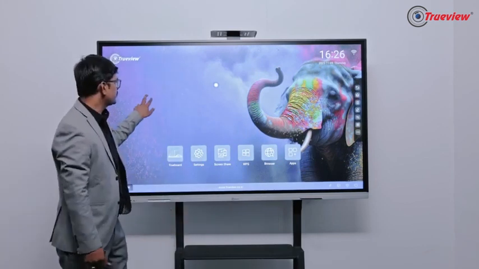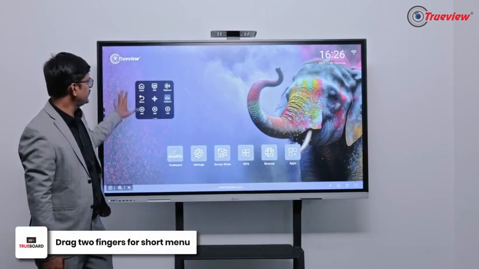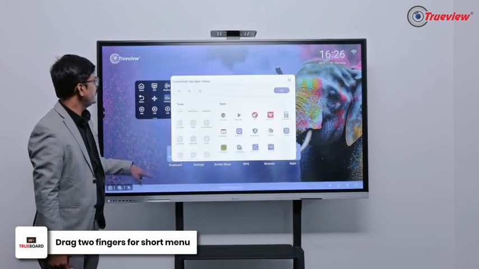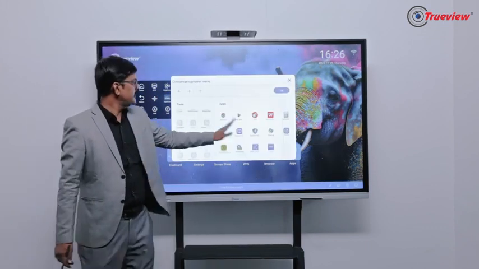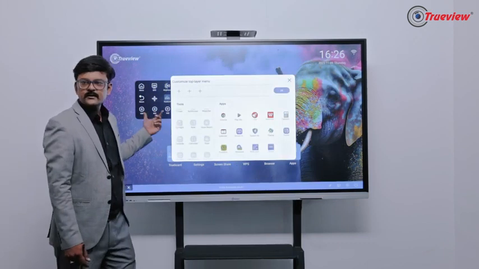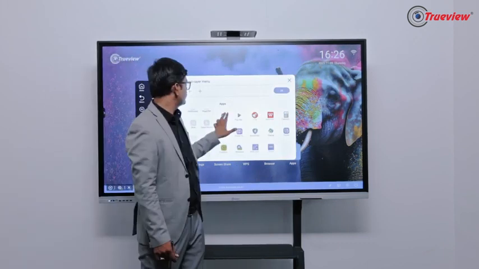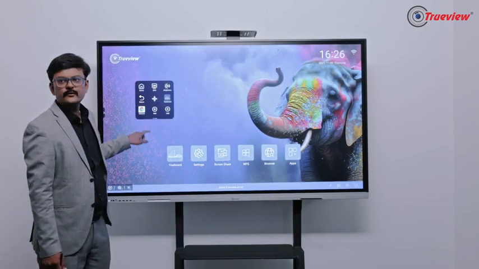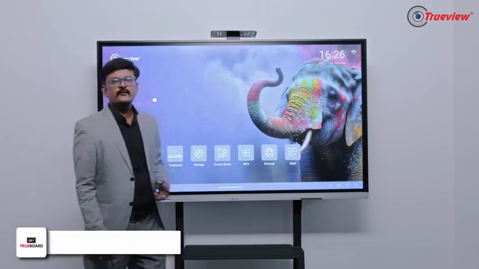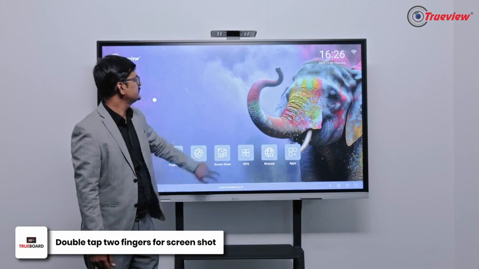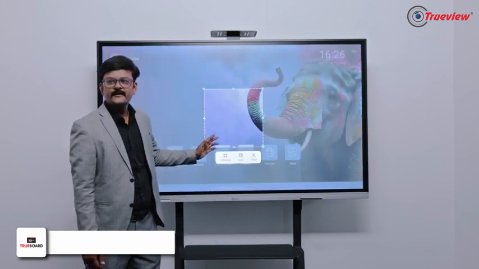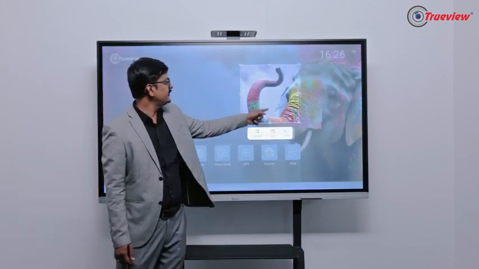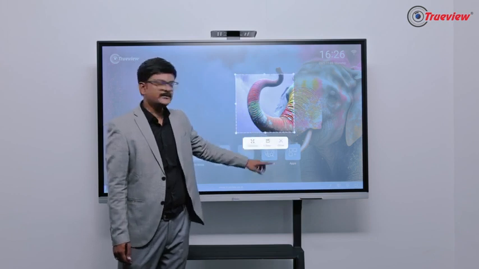If I want my shortcut menu, I can just drag my 2 fingers and I'll get this menu. If I want to add, I can add among the tools and apps onto the shortcut with ease. Suppose if I want to add this, I'll just add it and click OK. So now you can see that I have Chrome added over here. Apart from that, if I want to take a screenshot, I can just do this. I have a screenshot ready where I can easily drag to the area which I want, and I can easily save the screenshot.